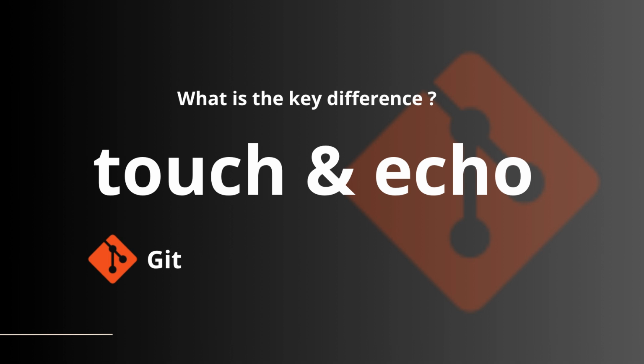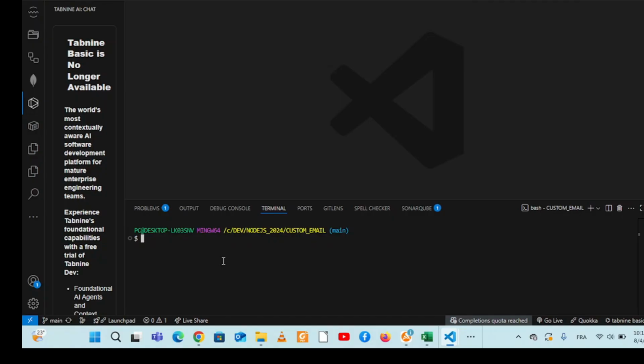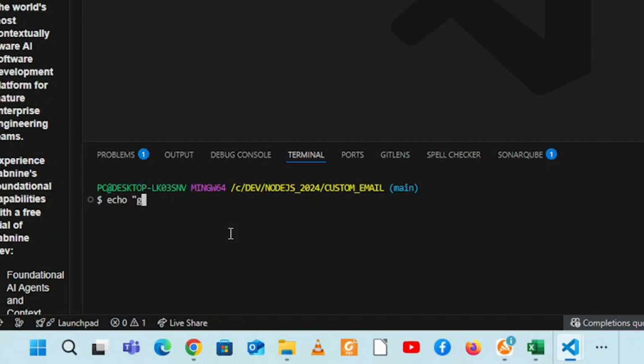Without further ado, let's get started. First, we start with echo. Echo is the command that we use, like touch, to create a new file. When you create a new file with echo, you must add content inside. Without content, no file creation is possible. It's not possible to create a new file without the content.